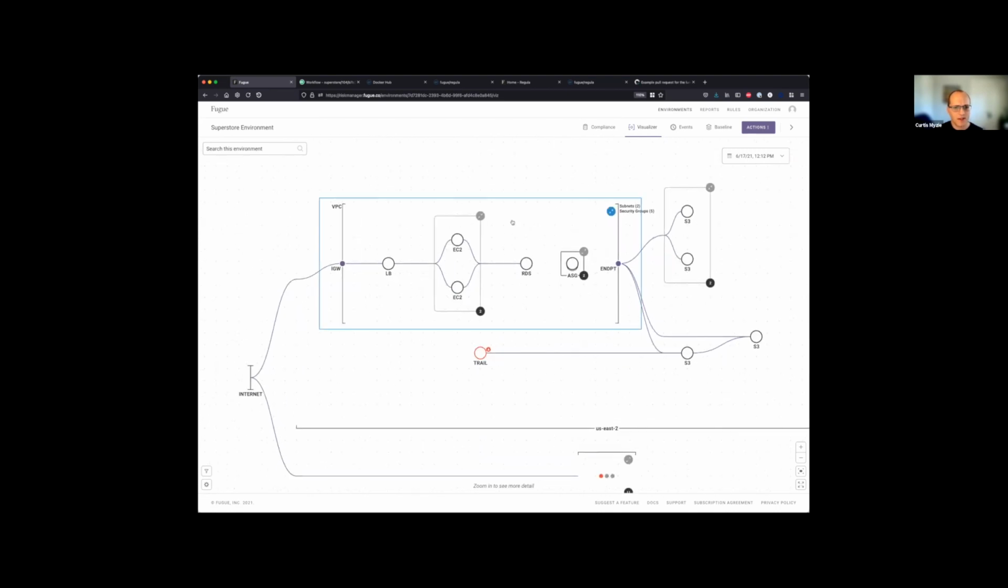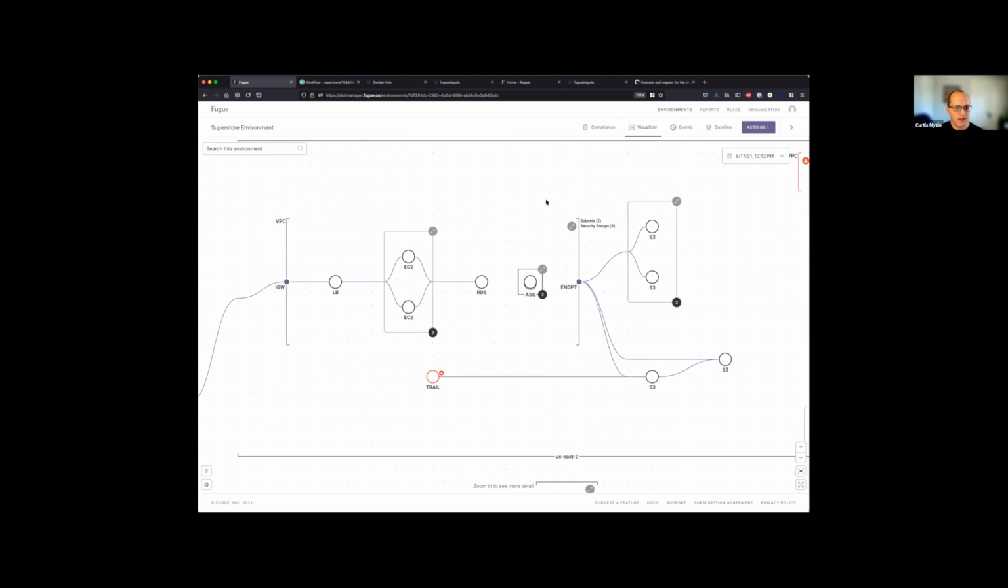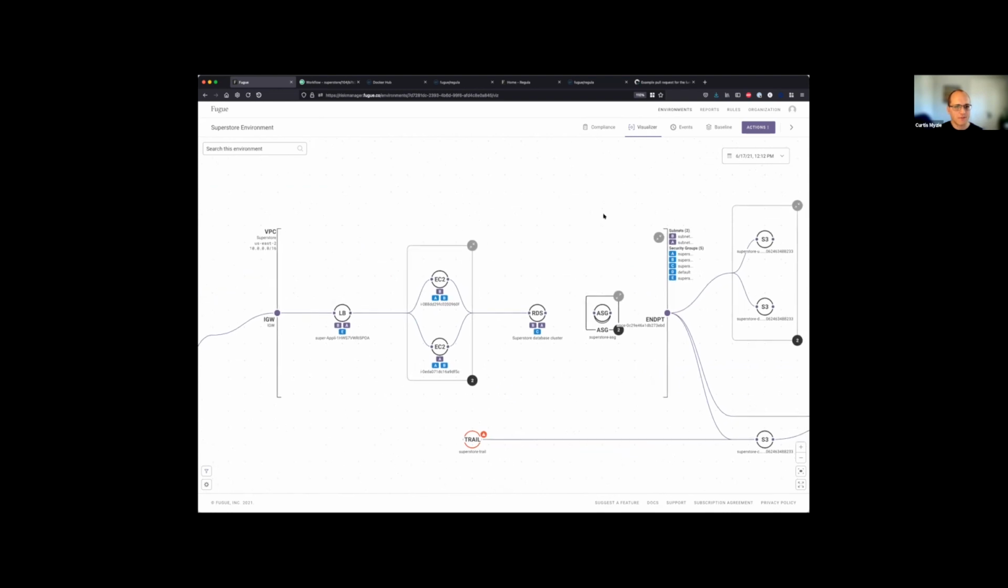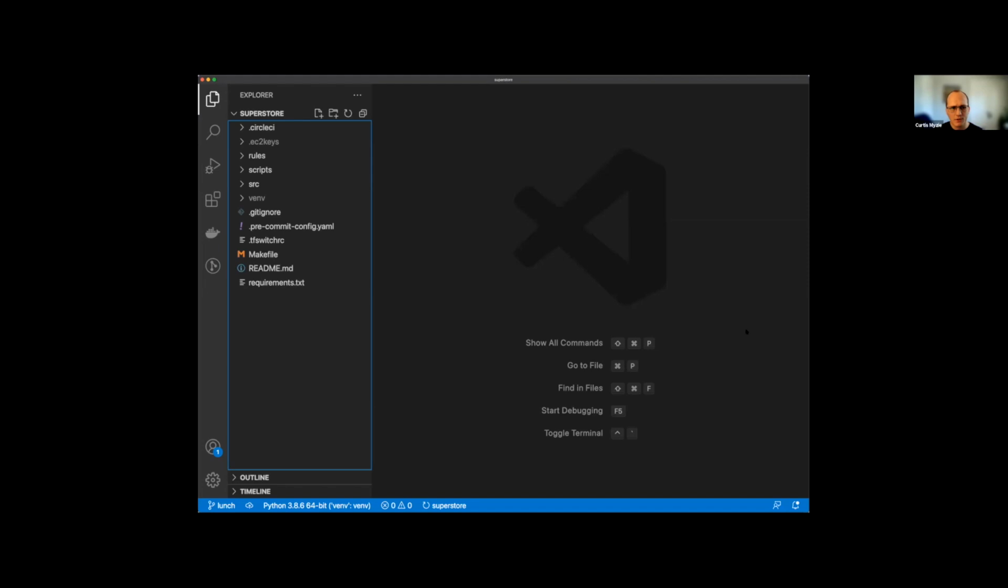So this is the set of infrastructure we're talking about. As I mentioned, this is deployed and known to be in a secure state, and we're going to try to keep it that way as we work on the IaC templates. All right, so with that as the backdrop, I'll switch back to my VS Code window. This is all the code corresponding to that application.